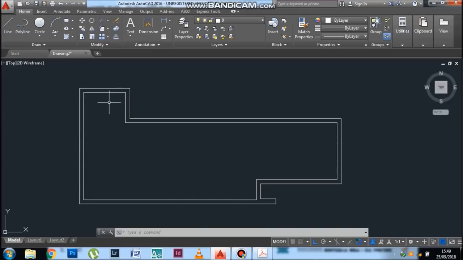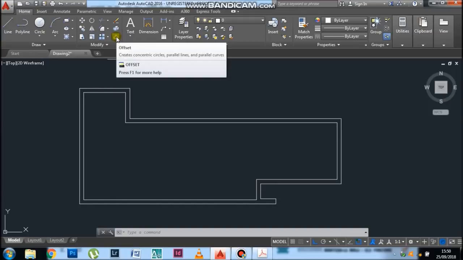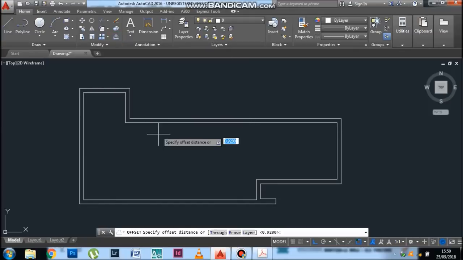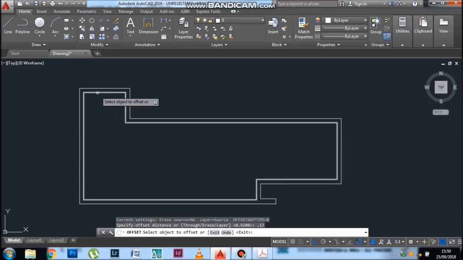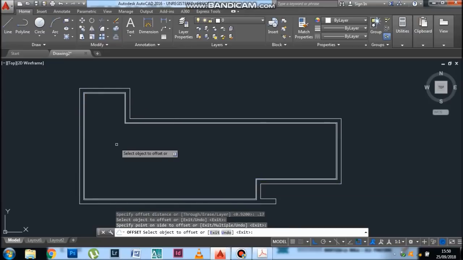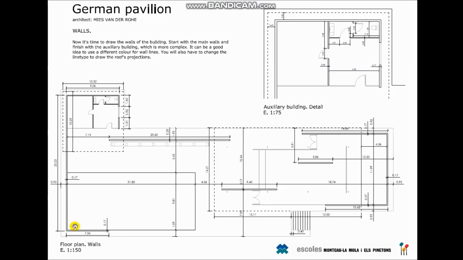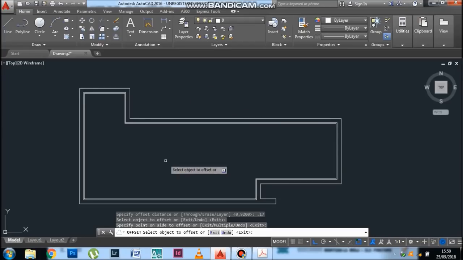Now, the walls are 17 centimeters thick, so I hit offset again. Now the distance is 0.17, enter, and I make the offset inside. So one of the walls will be part of this drawing and the other is part of this drawing, isn't it? We have it here. This one and this one. Perfect. But how can I just close these lines where I want to?